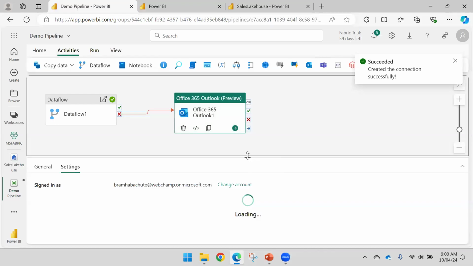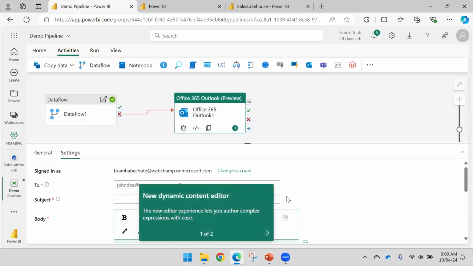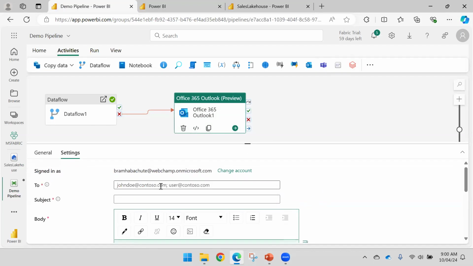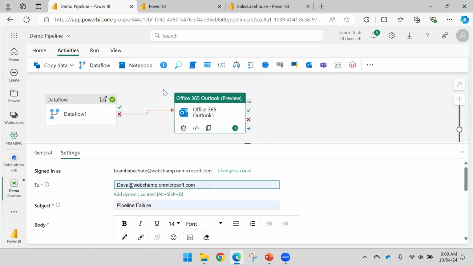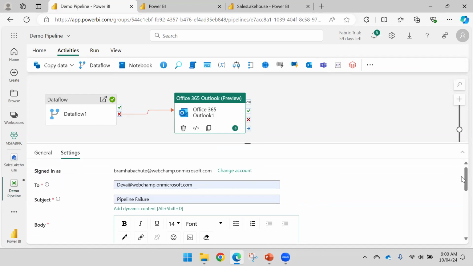Okay, fine. So what kind of activity would you like to perform once this gets connected? So I would like to notify. I sign in with this as my email ID, meaning from this email ID, the email will be triggered. Then the recipient is another email ID from, let's say, my organization, which I have selected.